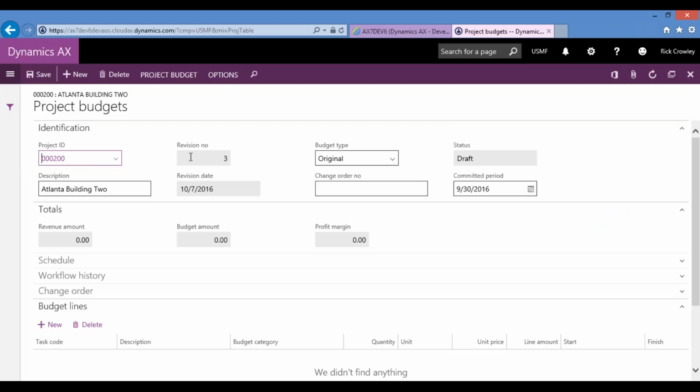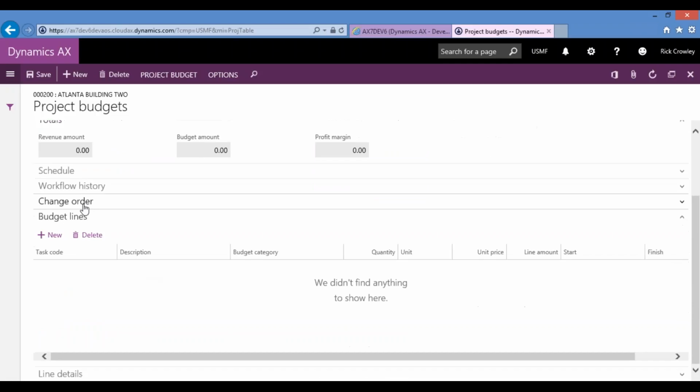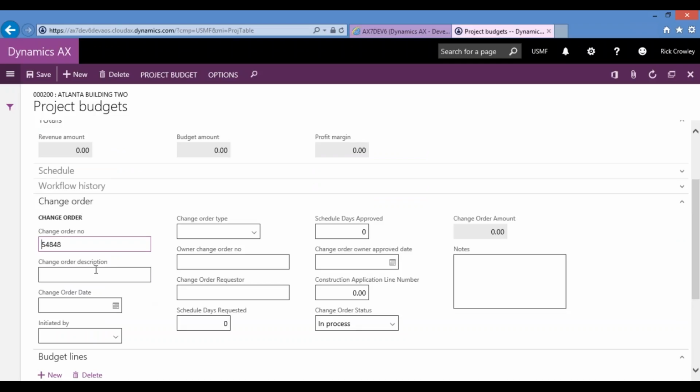So here's our project. It is now in revision number 3 because there is an original budget and a change order that was done already. So we're going to identify this as a change order and put in our change order number, the committed period it's in. So now we're going to come down to this change order tab, and there's a lot of information to fill out here.